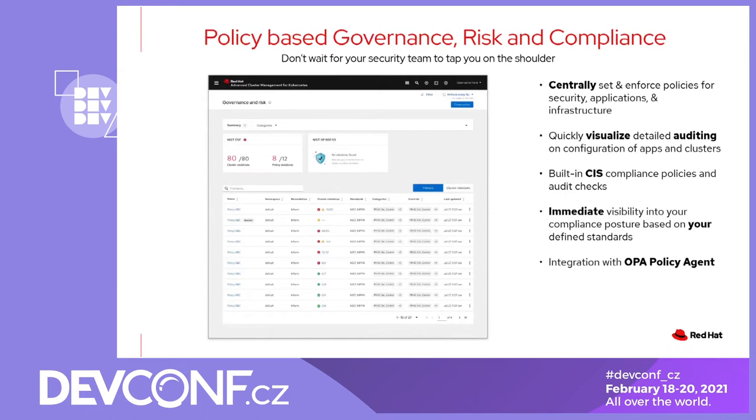Then with the policies, we have a powerful tool that will help us to centrally manage and enforce security and configuration on different clusters. We are compliant with CIS and other security standards, and we now also have integration with Open Policy Agent.